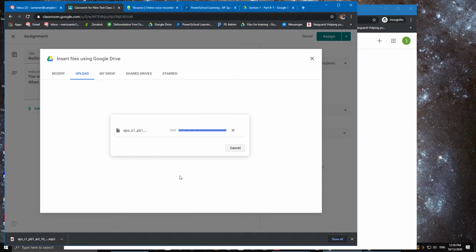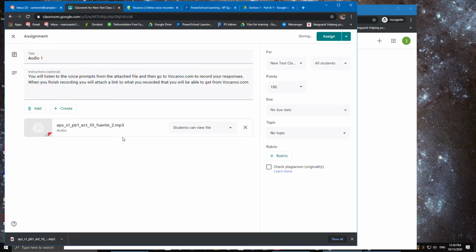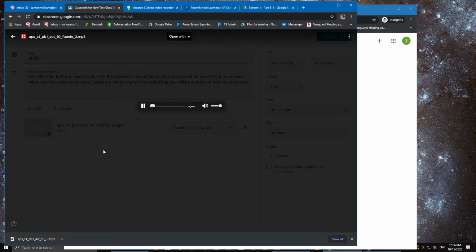This is from the AP program, and it's Spanish AP. So we'll play the file short just to show you what it's like. So this is actually, it looks like it's the file, but it's a link to the file. So you click it.